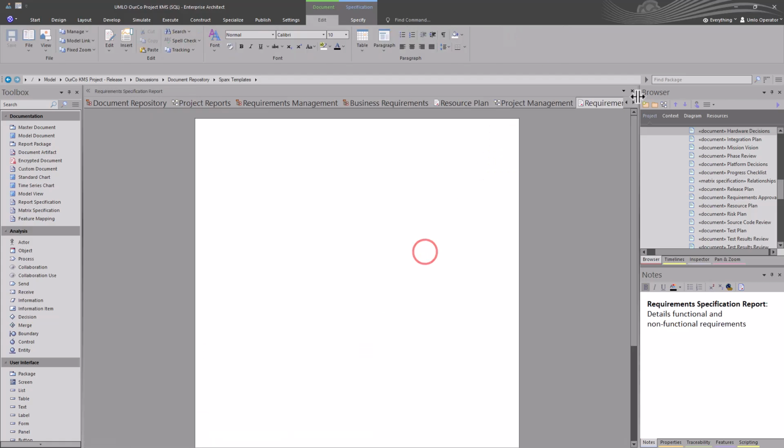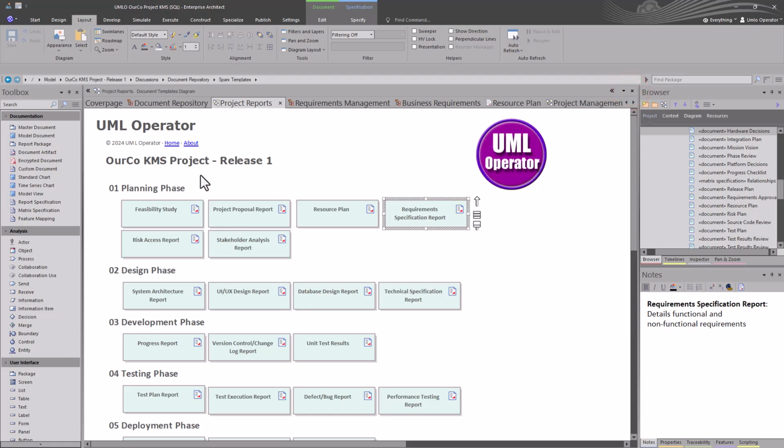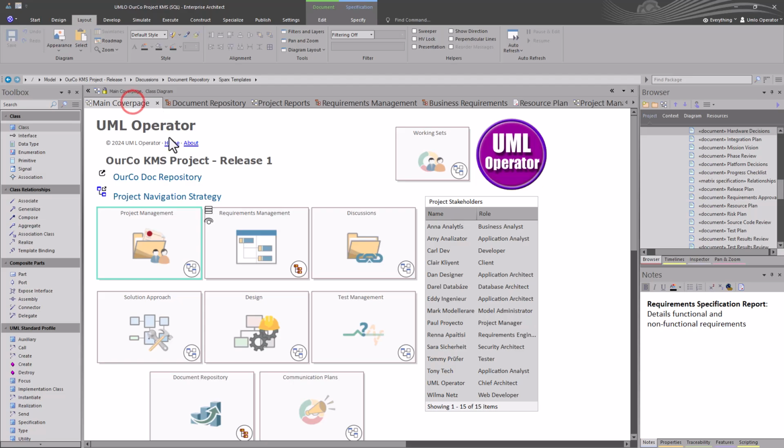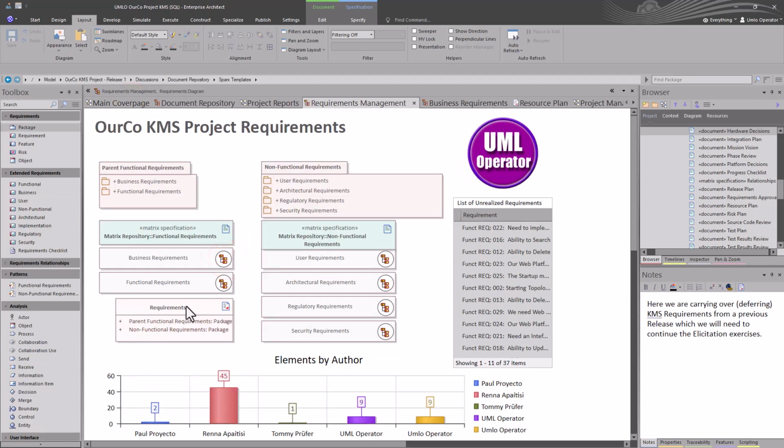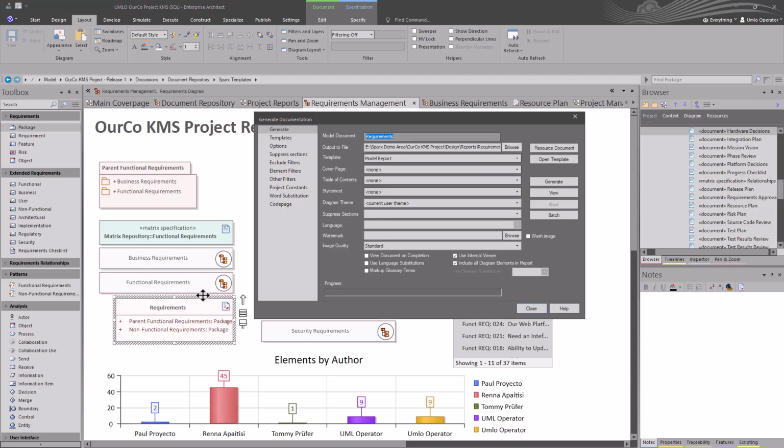This is blank right now, but an example of a requirements artifact is if we go back to the main cover page and go into requirements management, we have a model report here that includes all of the requirements, and we can hit function key 8 while we've selected this model element. You'll learn about this in the next part 2, maybe even part 3 of this series. So we've already created one.